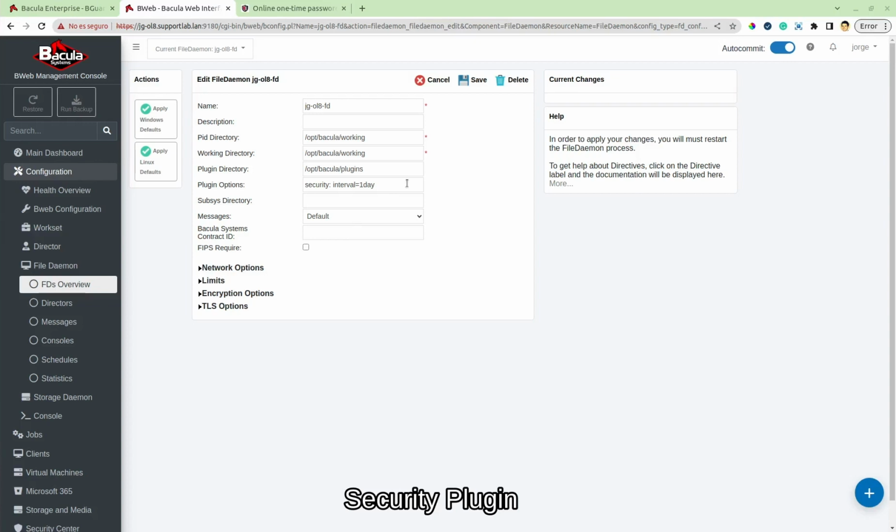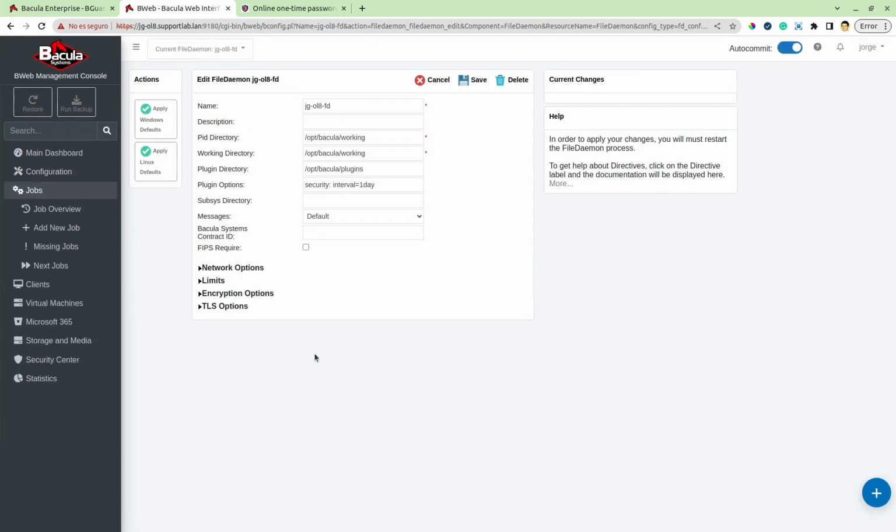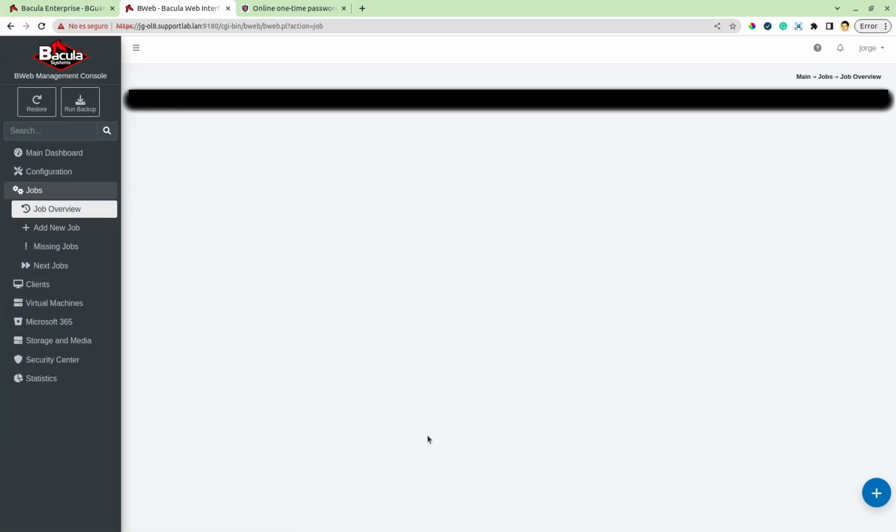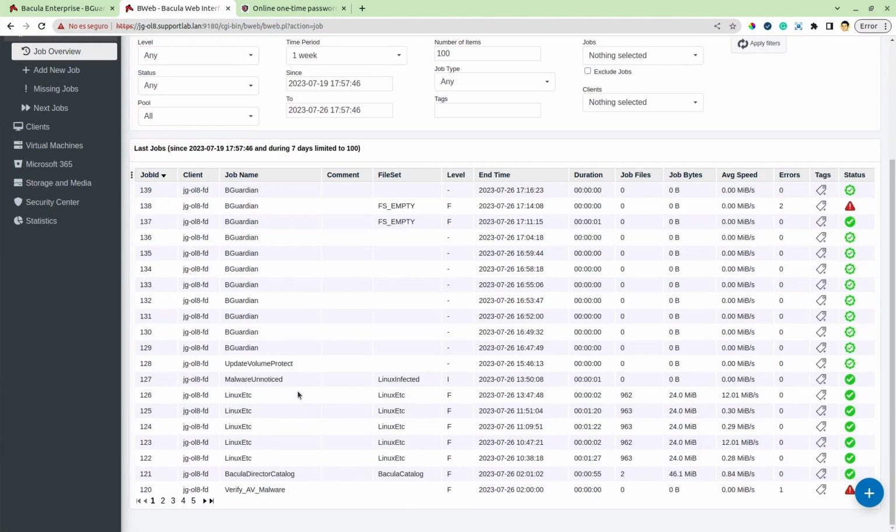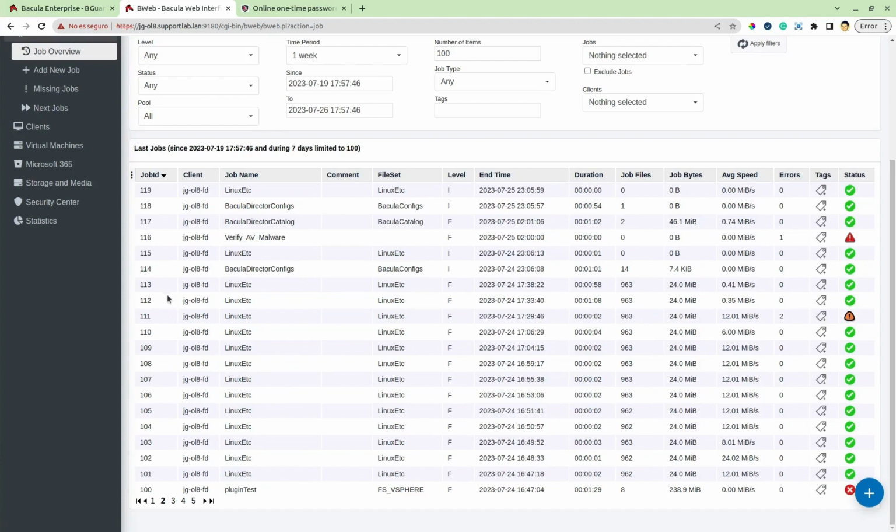Finally, let's have a look at this interesting configuration, which is about our security plugin, which is telling the system to run a security scan every day. Let's have a look at the report that the security plugin is generating. So we have already a job execution with it. So let's find it. Is this one, for instance.